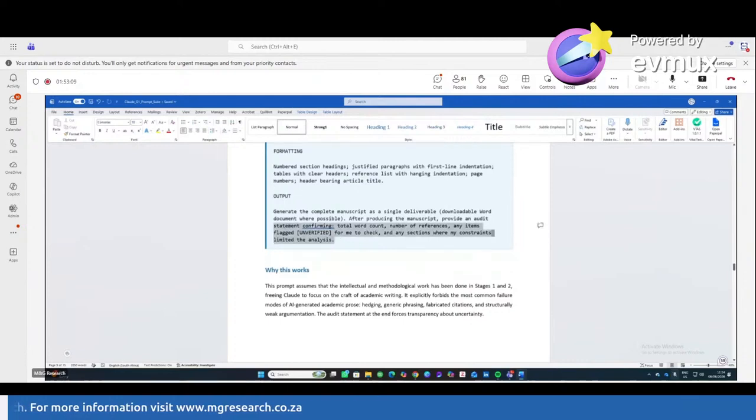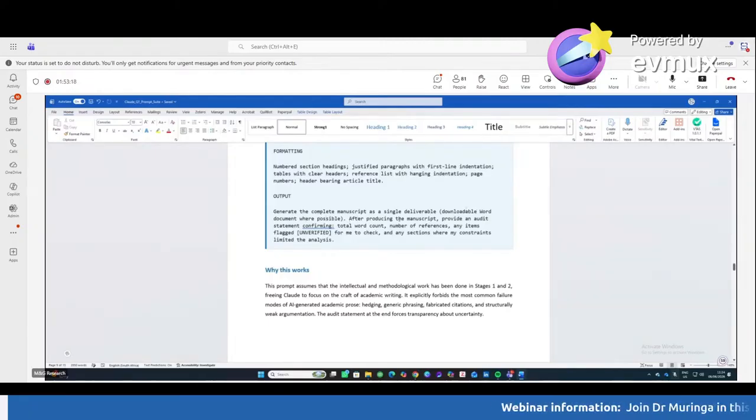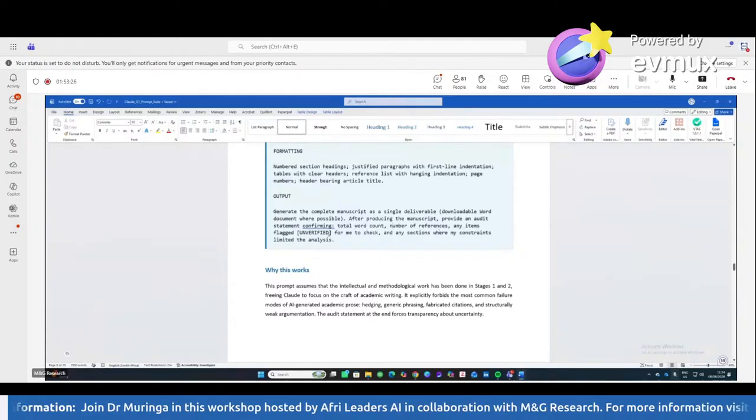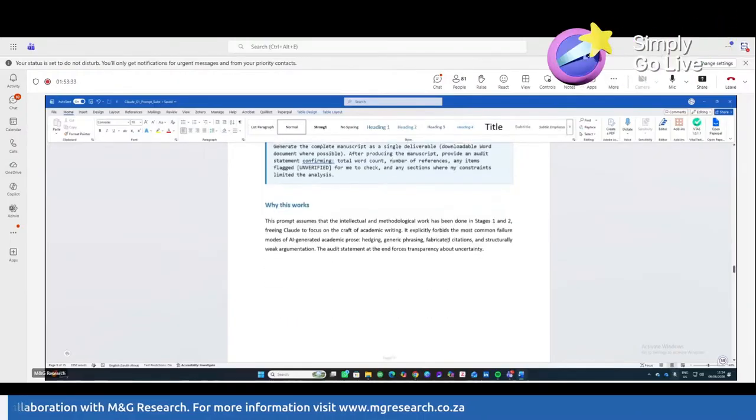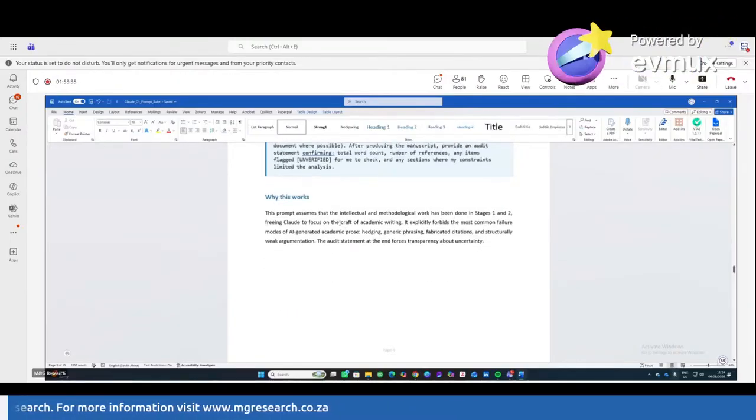This is the output that I need. Generate the complete manuscript as a single deliverable, a downloadable Word document where possible. After producing the manuscript, provide an audit statement confirming total word count, number of references, any items flagged unverified for me to check, and any sections where my constraints limited the analysis.